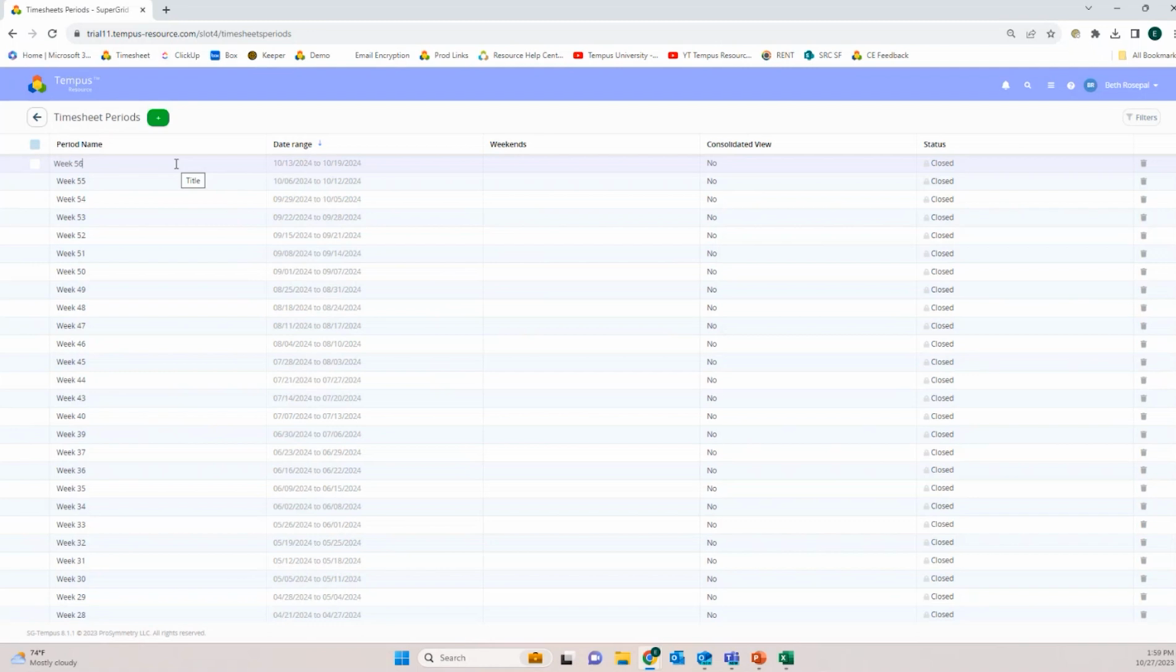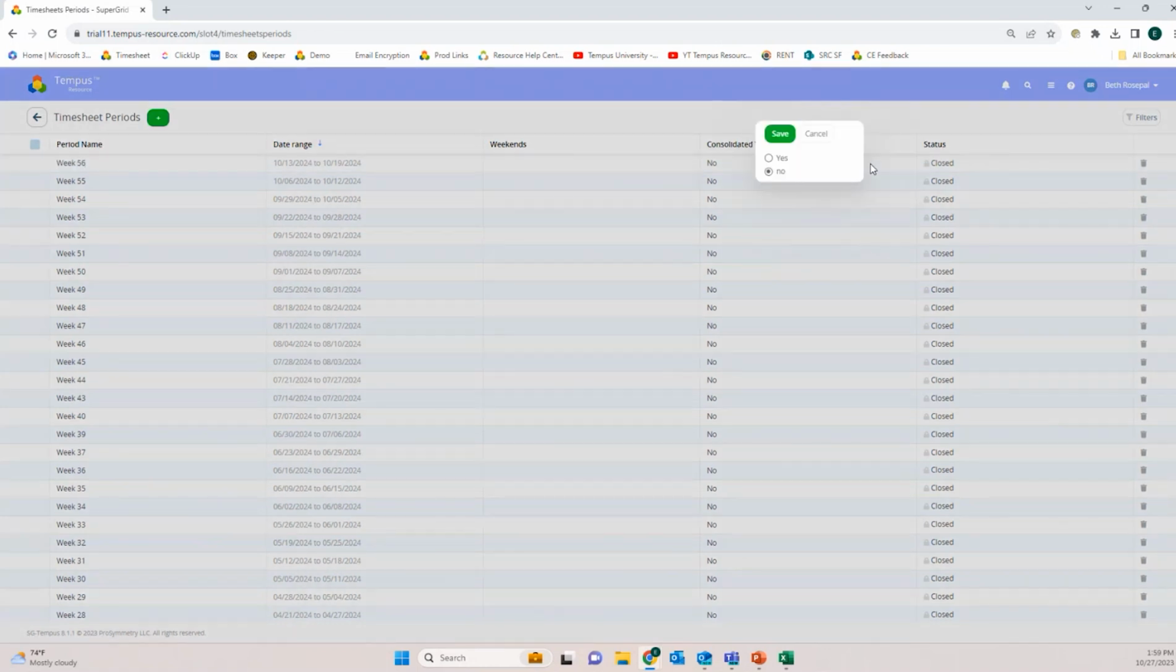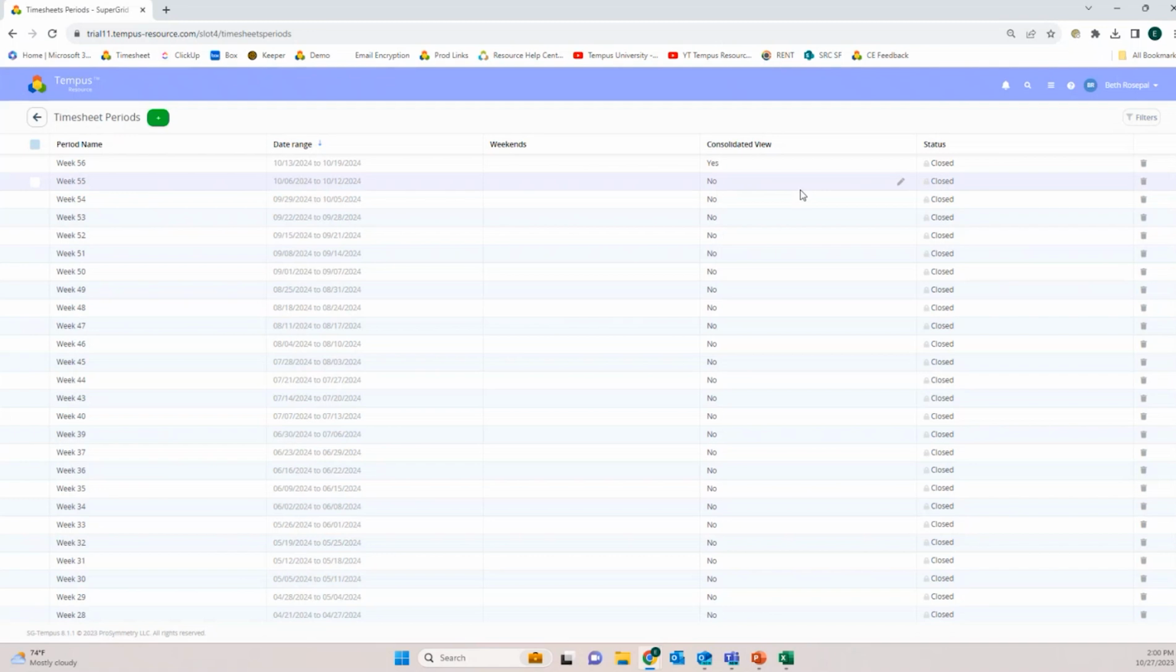You can also use the consolidated view column to specify which time periods are available to edit in the consolidated timesheet view. To enable a time period to be displayed in the consolidated view, select the consolidated view column. From there, you can either set this to yes or no, and then you'll simply hit save to persist those changes.